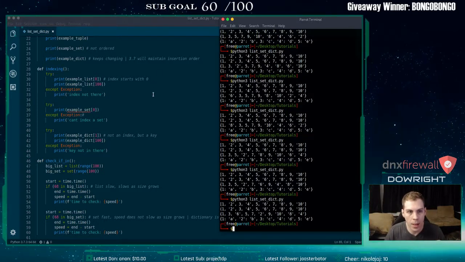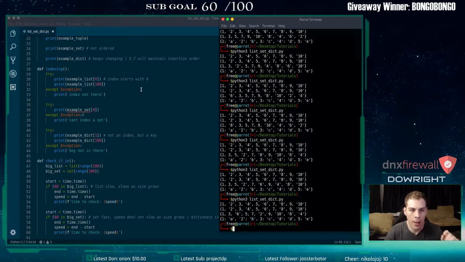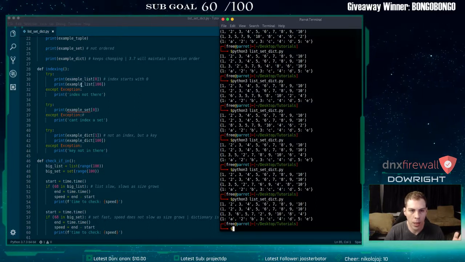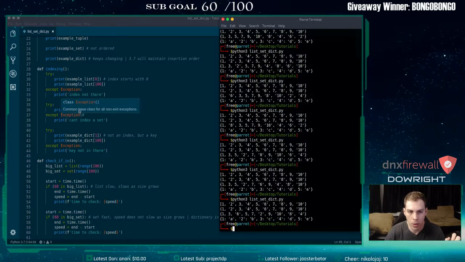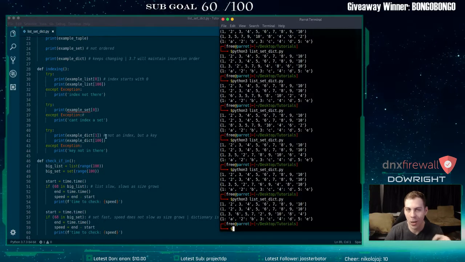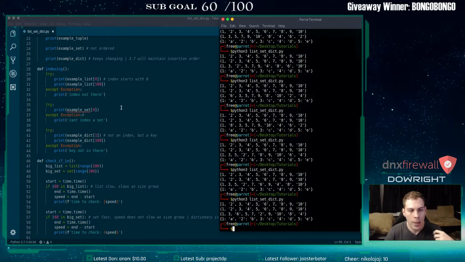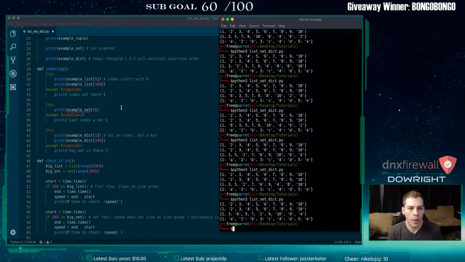The next piece is indexing. Realistically, you can only index from a list or a tuple. I'm only showing the list here. What I'm doing here is attempting to index a set, and then I have what looks like indexing a dictionary, but I'll explain that.